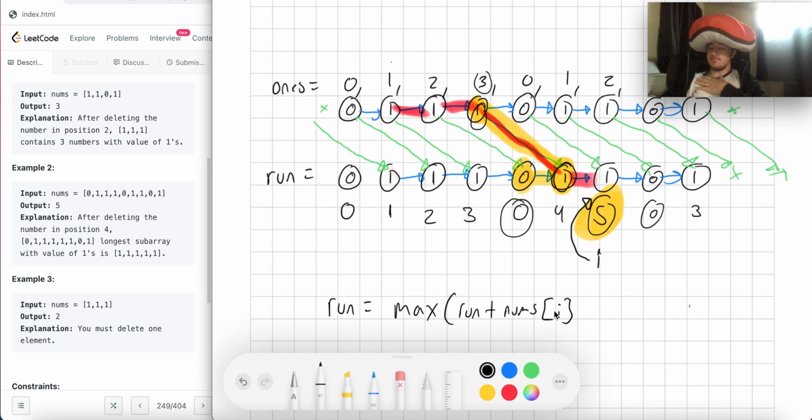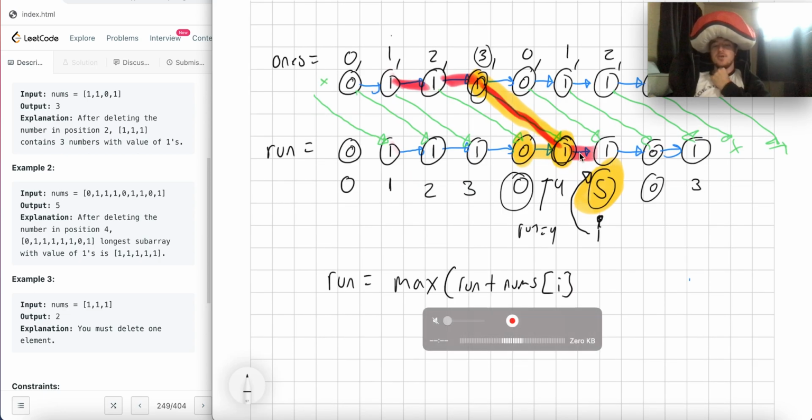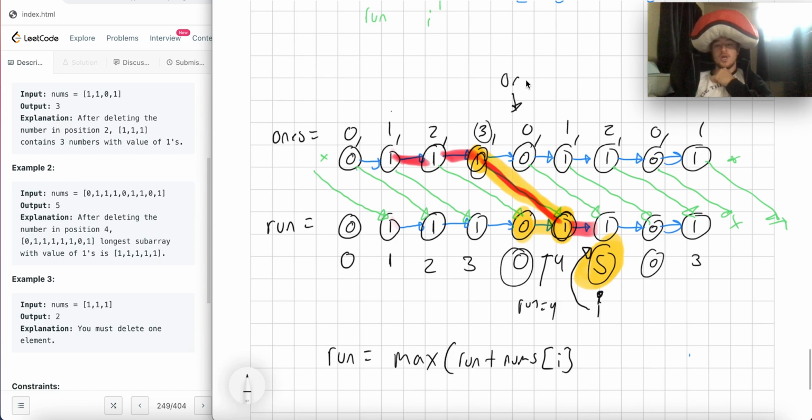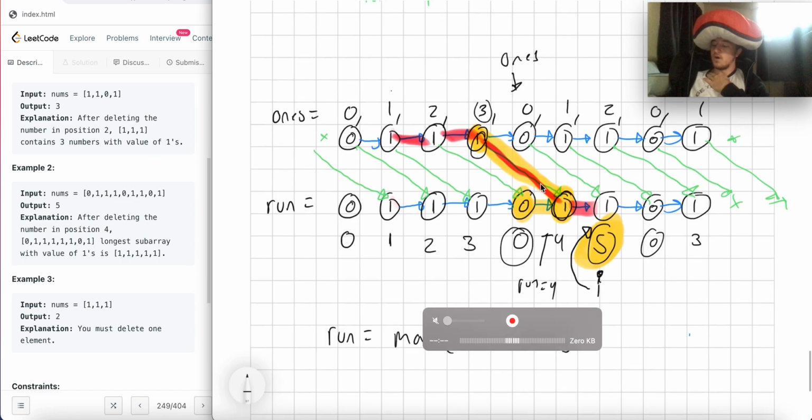So if I is here, right? So I is pointing at this node. The best thing to do would be to pull from this previous run value, because at this point, run will equal 4. It'll be pointing here. So we could do runs plus nums of I, so we could use the run, or we could use a value here, which is 1's. And at this point, 1's will equal 0. So, or we could use 1's plus nums of I.